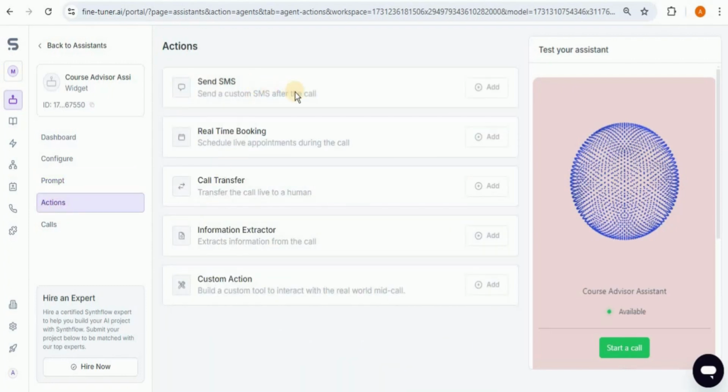Next, you also have the option to add actions to your assistant, where you can configure it to send SMS or call to the user on the number provided by him. You can schedule real-time booking, you can perform call transfer, you can perform information extraction. Like if you want the name or email of the person who is talking to you, you can extract the information as well, and you can also build custom agents. But in this scenario, we are only creating a consulting advisor, so no need to get all of this information, so we are not going to create any action.